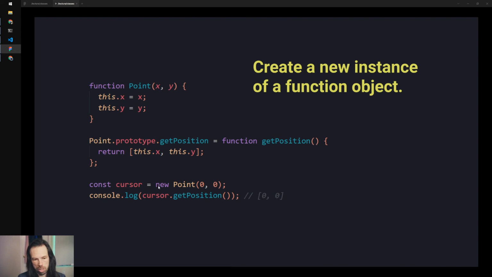The main thing I want to point out is that I'm calling new on a function. That's the main difference here. Instead of just calling the function, I put the new keyword before it, which creates an instance of this object that's created here. And I pass in two values, 0 and 0, and they come in here as x and y.